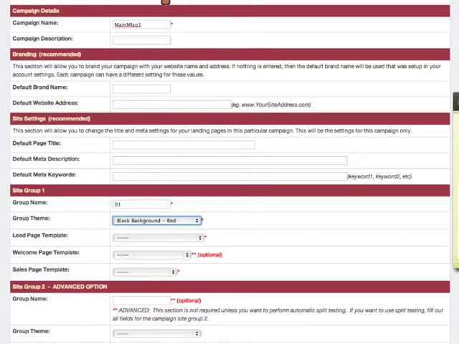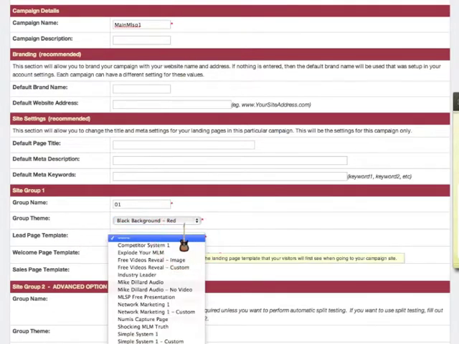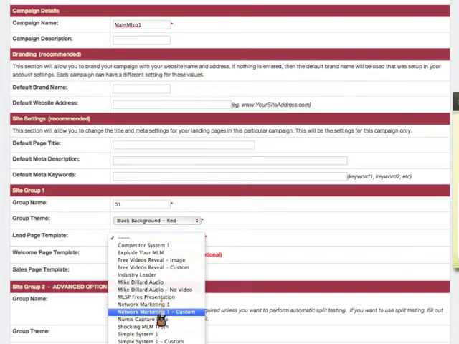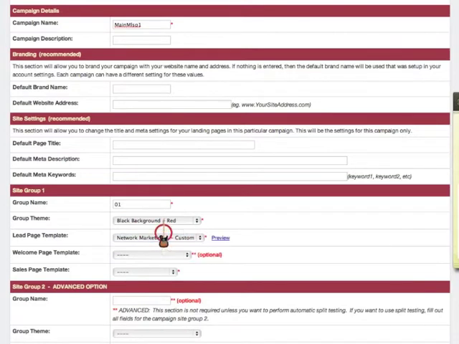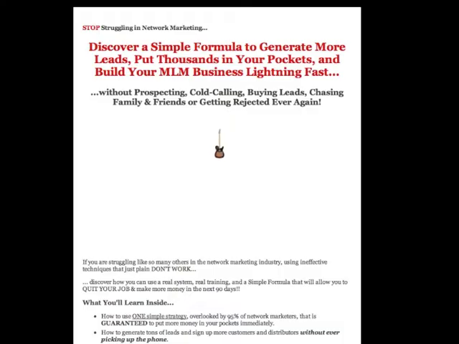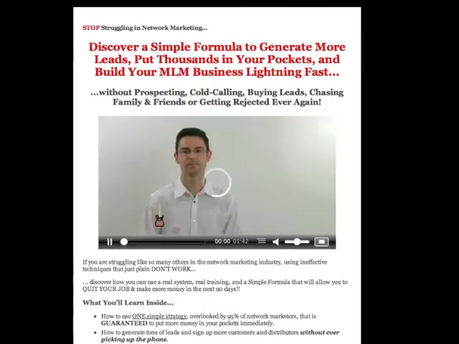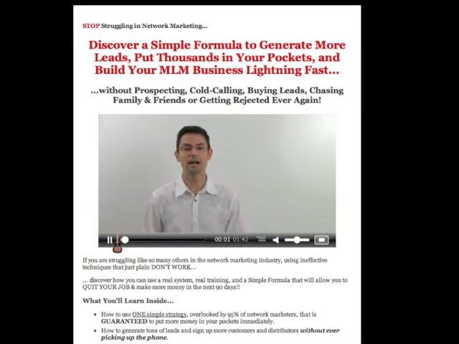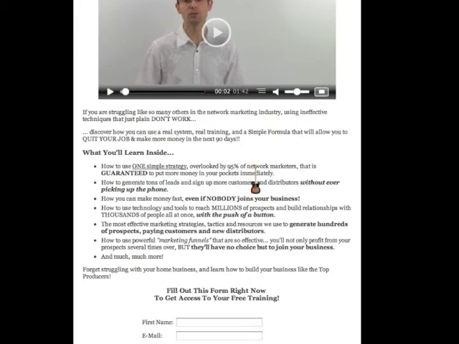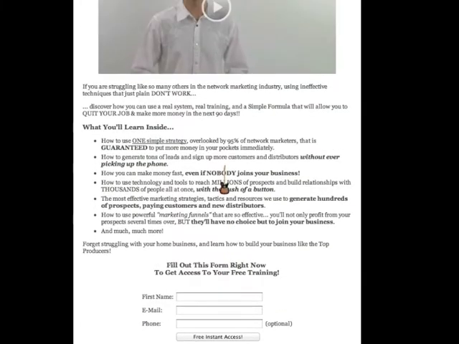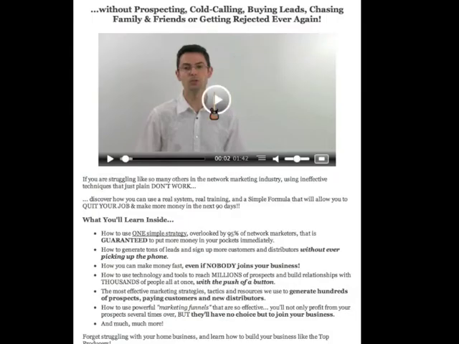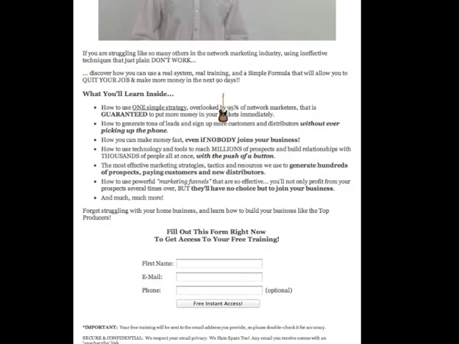And then the lead page template, which is that first page we go to when they come in. We're using Network Marketing 1 Custom, okay? So just remember that, and we could preview it. And it's going to pop up, and you're going to see this is exactly what it looks like, right? But we've got a different video in here, and we're going to change the video later. Okay, we don't want this video in here with Norbert. He's a cool guy, but I wouldn't use this. This is just default, if you don't have a video yet.